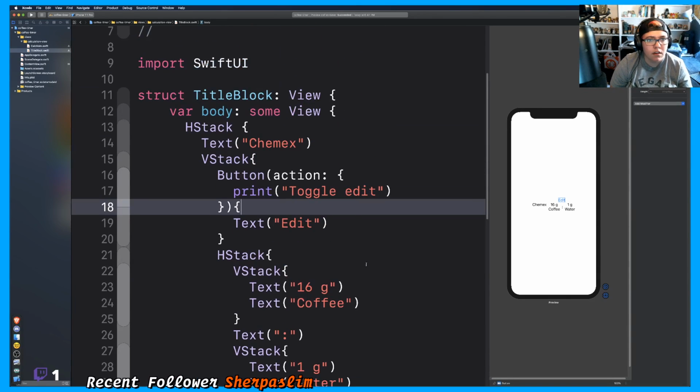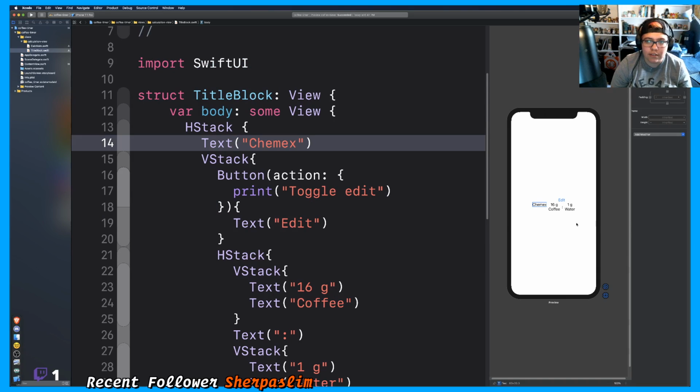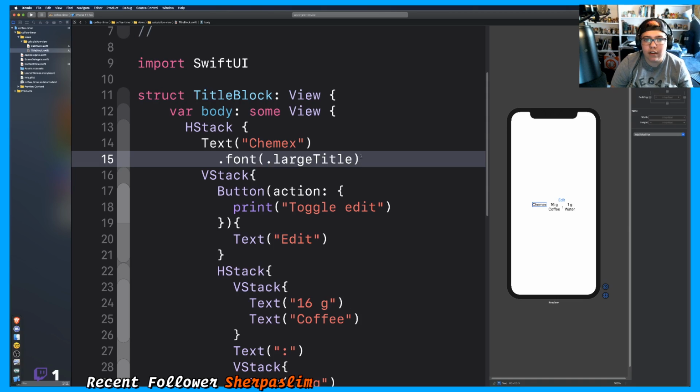All right, so with Chemex, the next thing we're going to do is make this font size a title. You can either do it inside code itself, or you could even just go over here to your inspector view if you're using the canvas. And we're going to say large title, and it automatically adds the font for us, which is kind of nice.